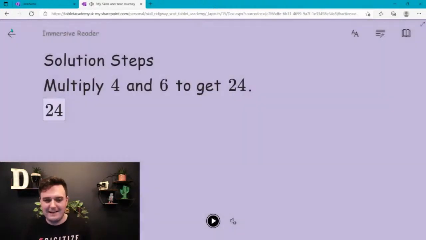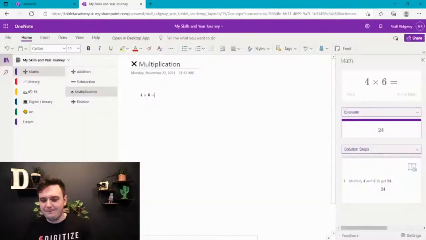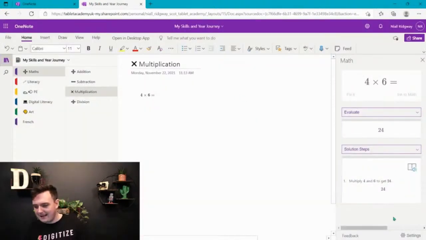Fantastic. Okay, and look, the immersive reader has been set up using the settings that I had from last time. You all got a chance to set up your settings for immersive reader already too, so it should stay the same. Let's go back now.